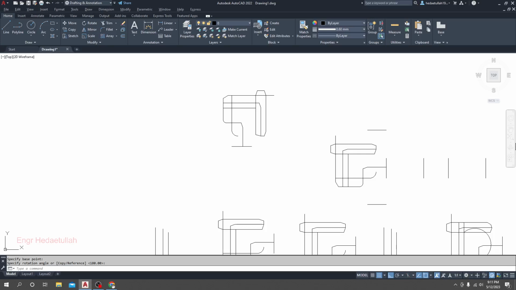Now we'll go for the mirror command. So what is the mirror command? By hearing the name of mirror, we can understand that you will see a mirror face of a member.